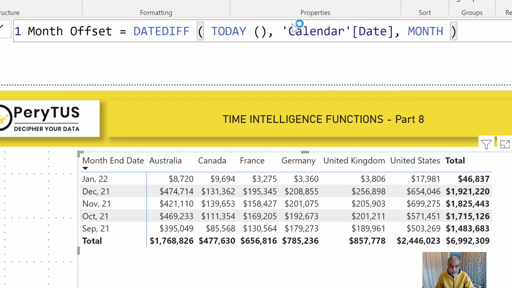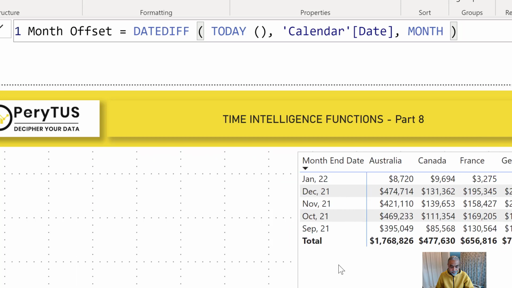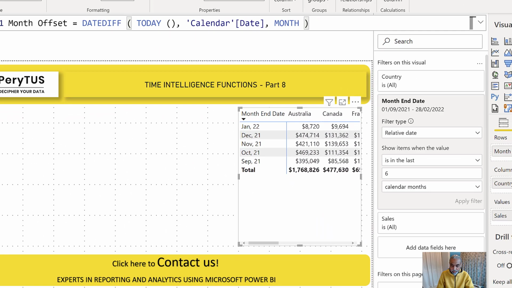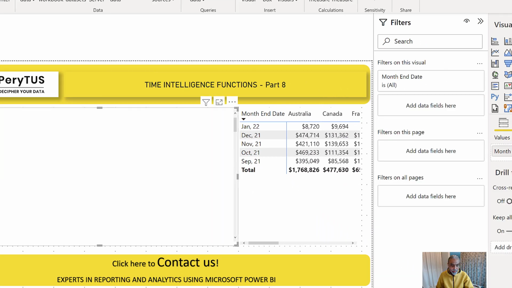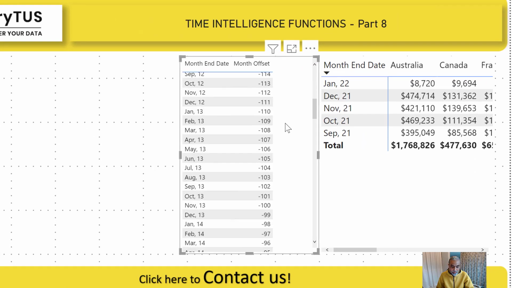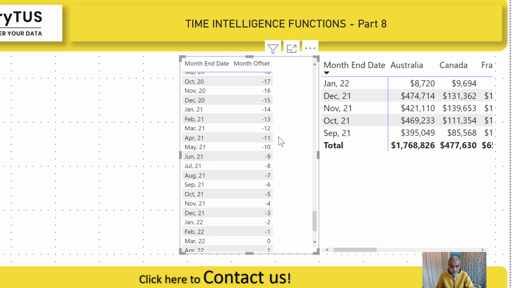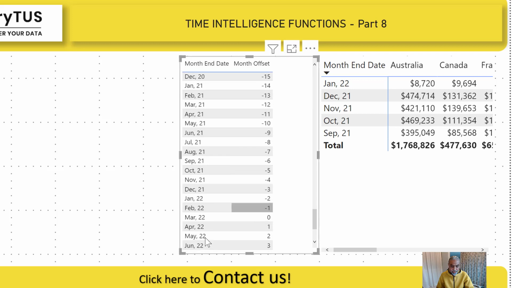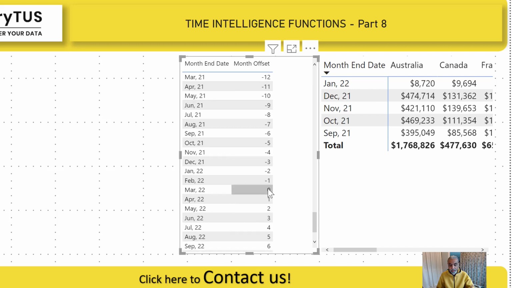Now once we do that, let's look at this data in a different visual. If I bring in month and date, the one I'm using in the visual, and also month offset, the column we just created, what you will see is March is 0, and anything prior to March is negative, anything in the future is positive.